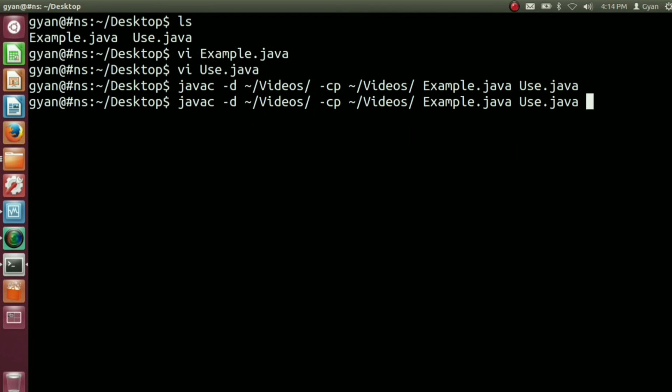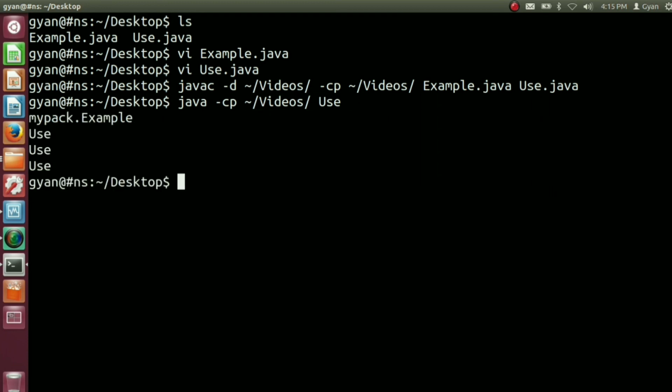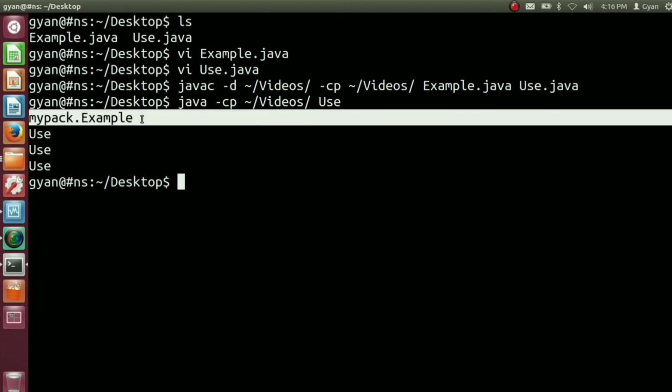Now run it. java, and with the cp option we need to provide the class path where our compiled classes are present. And our compiled classes are present in the directory videos. Press enter. It executes fine, but in this case, while printing the name of the class, it's printing the full name of the class example. So getName returns the full name of the class example, mypack.example.